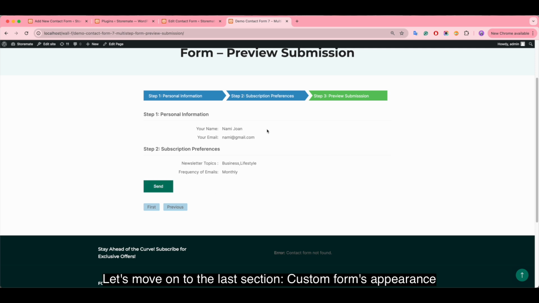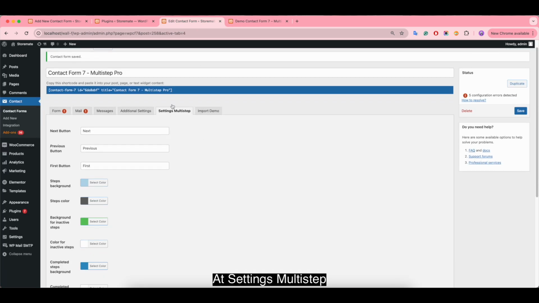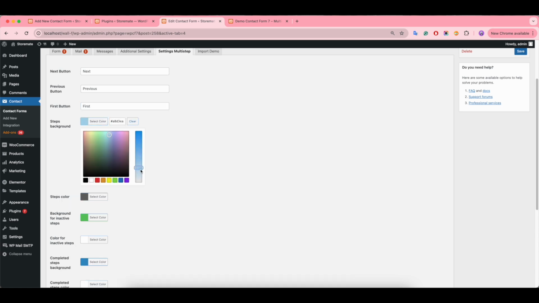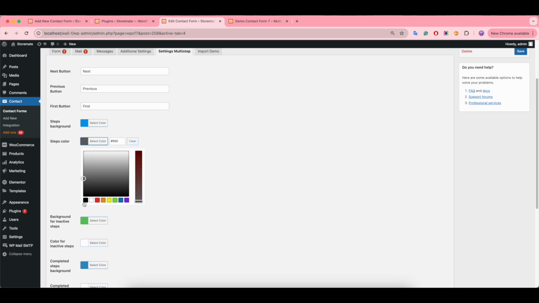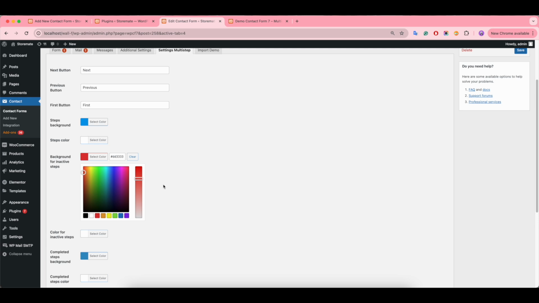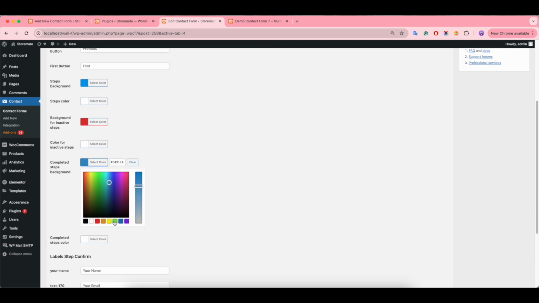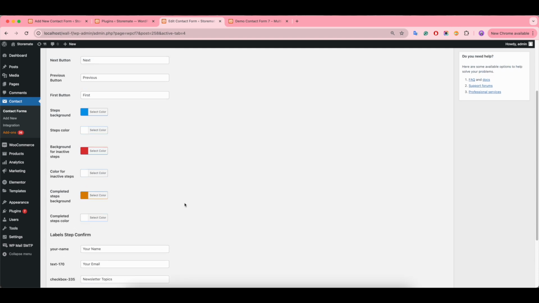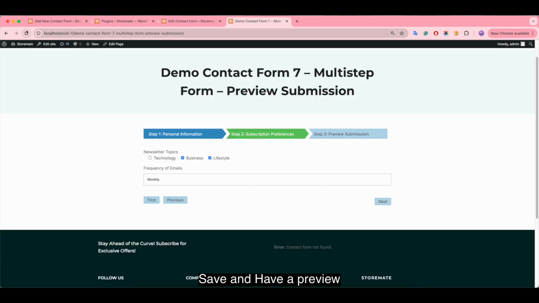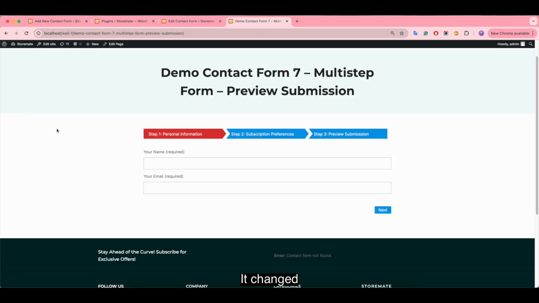Let's move on to the last section, Customizing Form Appearance. As in Settings, Multi-Step, you can change the button text, steps background and color. Save and have a preview. It changed.